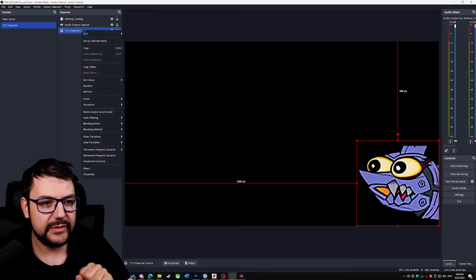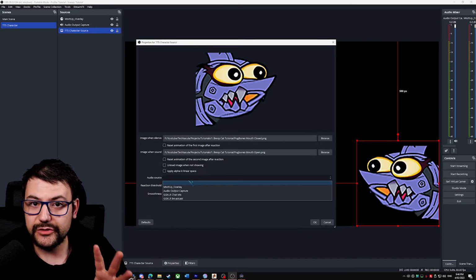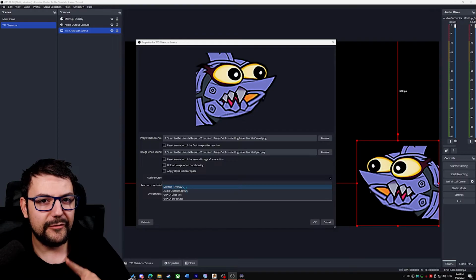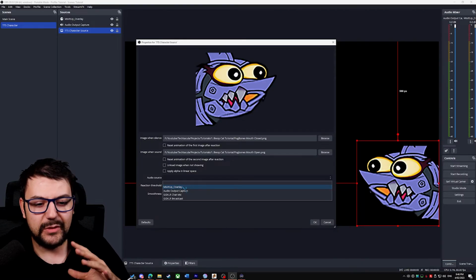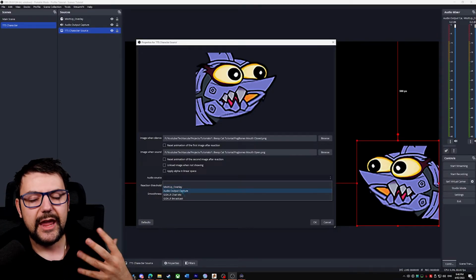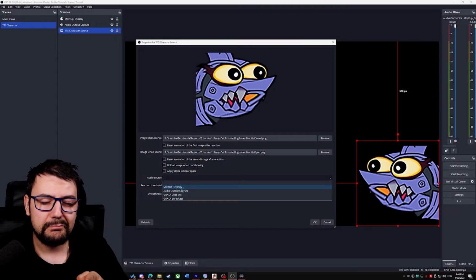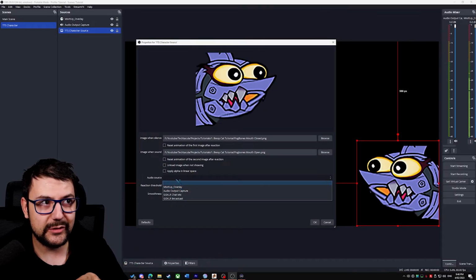TTS character source, right click, go to properties, and the audio source that we need to choose is MixItUp overlay. Very important. Forgot to point that out earlier. So for MixItUp, you would choose the MixItUp overlay. If you're using Bikubot or something else, it'd be that audio output capture that we set up. But yeah, MixItUp overlay, make sure you select that in the audio source selector in the TTS character source.